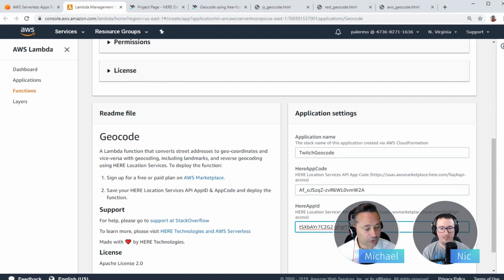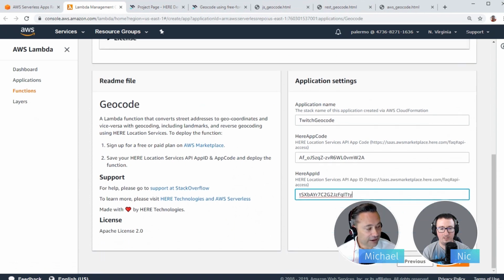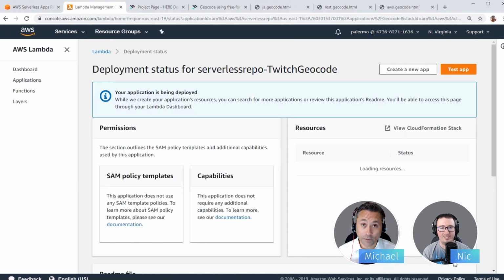So it won't even be exposed in the code. With that stated, I will now deploy our Twitch geocode. If it's not in the code at all, do you have the opportunity to change these at a later time? You do, and I'll show you where to do that when we get to the Lambda that was auto-generated for us. Sure. So what this is doing now is creating all of the resources required for that geocode.